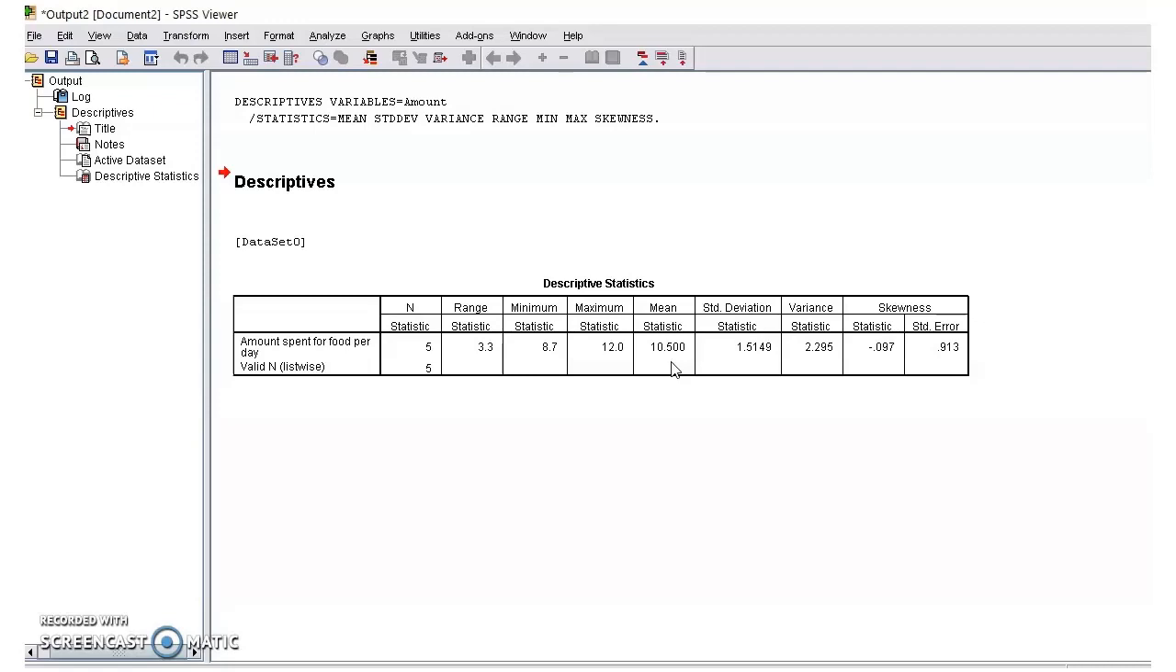Similarly, standard deviation. How do you calculate standard deviation? You use the formula for standard deviation for a sample. Now in SPSS, we consider sample data. Variance: if you square the value of the standard deviation, then you will get the variance. 1.5149 squared, then we will get 2.295.